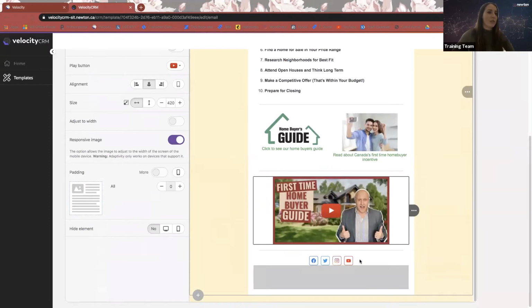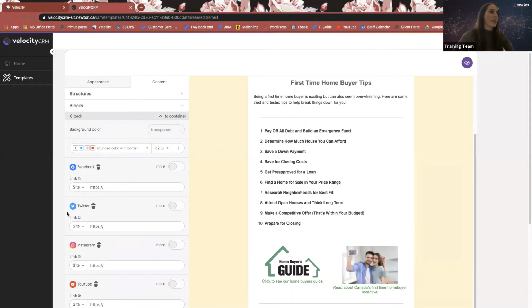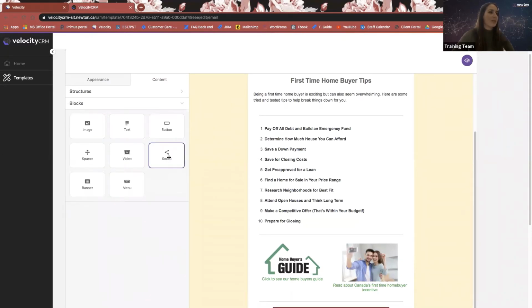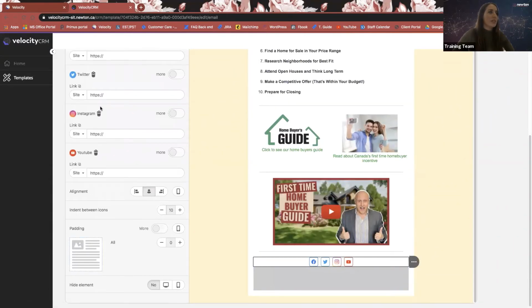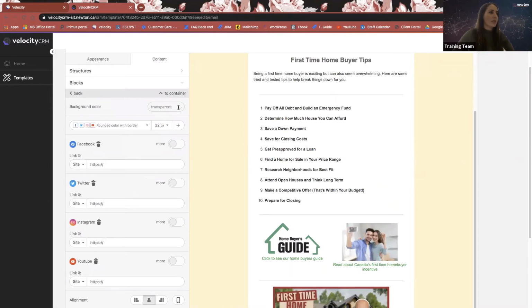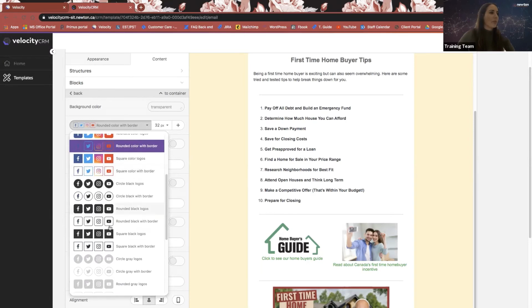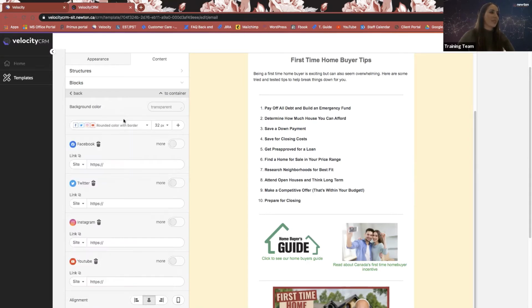Down here I have my social media, very important now. Everyone's on social media, especially Facebook and Instagram. So with the blocks here, you have the social aspect. So I simply just dragged and dropped that down. And then when I click on it, you see all the customization options here. So again, background color, I can choose if I want it to be colored, black and white, gray, or even squares with no background. You see all the different options here. There are tons, really, more than you probably need.